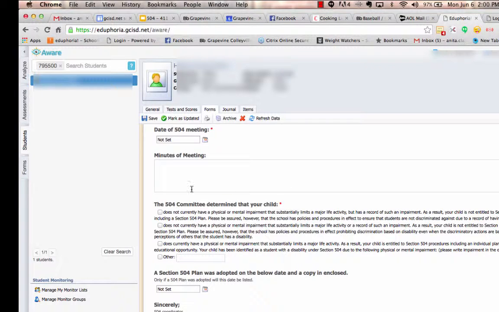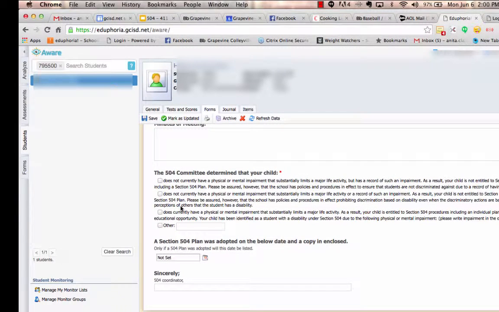This is the big hot spot. This is where you're going to make the determination, what the 504 committee has decided about the child. If they do currently have it, if they don't currently have it, whichever you need, you check this, and you need to have the 504 coordinator sign it and give a copy to the parent.